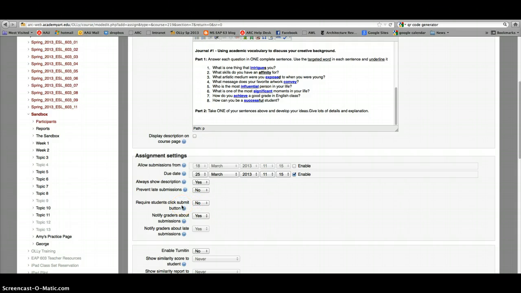Since it's a very simple assignment that is going to be an online text, I don't want them to click the submit button. But I also don't want to be notified that it's been turned in. I don't need any more emails.